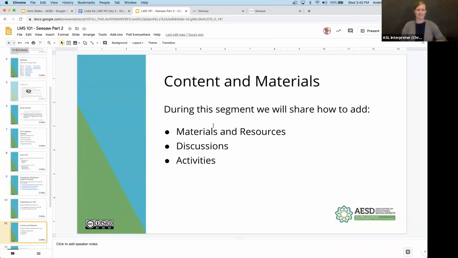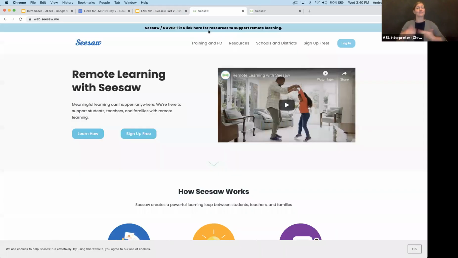So, like we said yesterday, you can go to Seesaw by web.seesaw.me. It will take you to this main page. You could also just Google Seesaw.